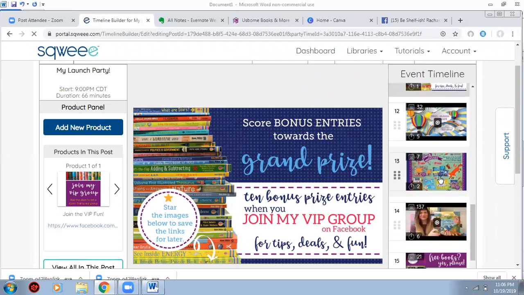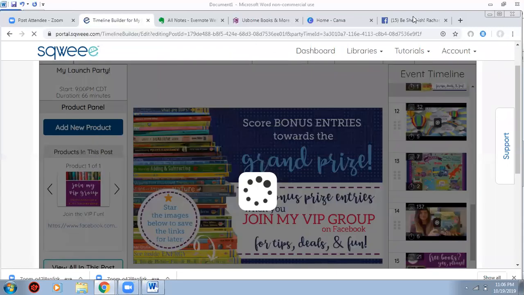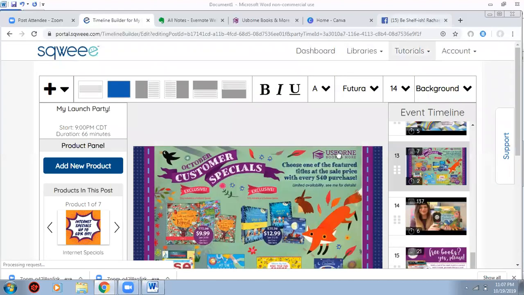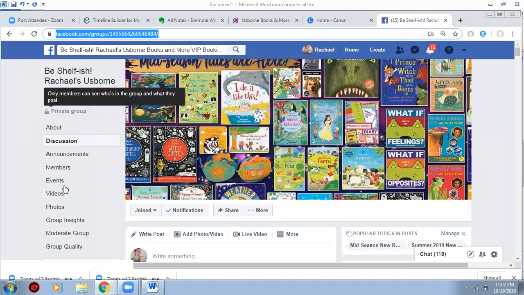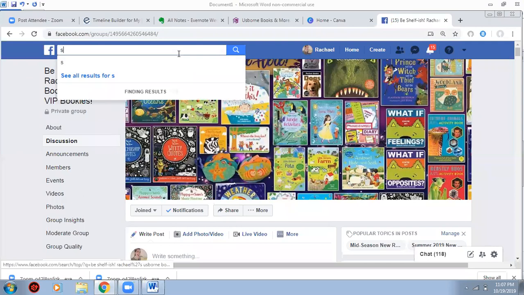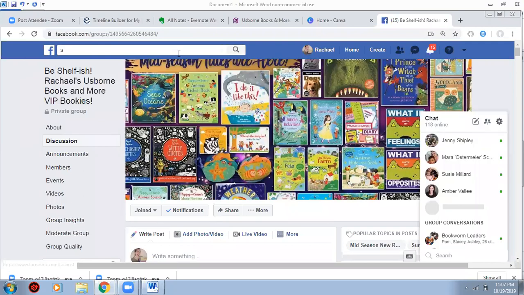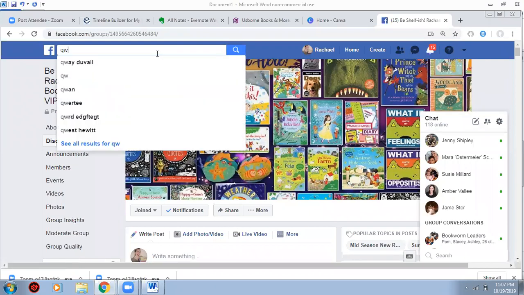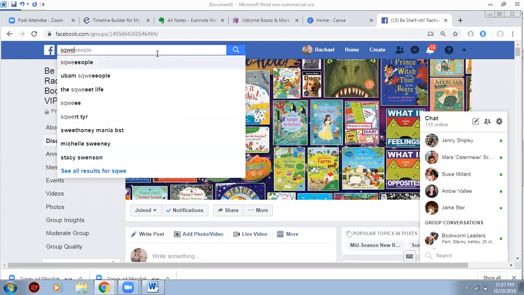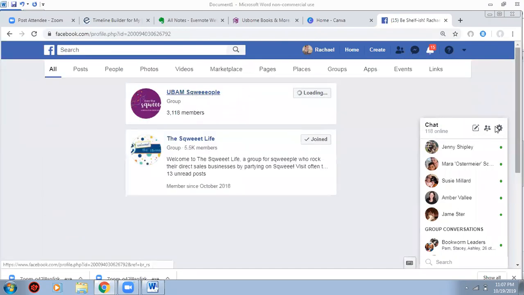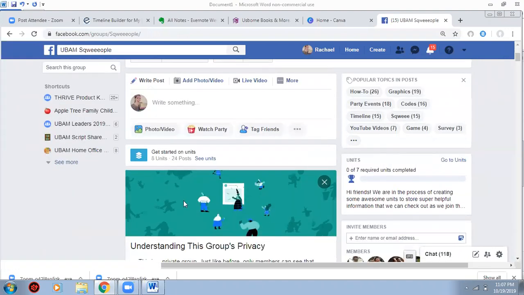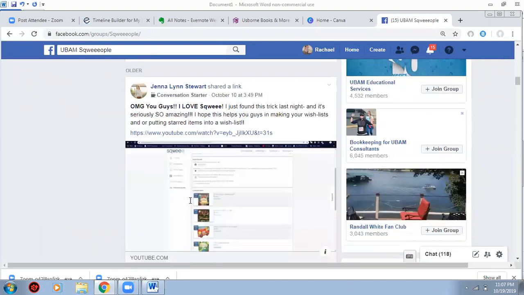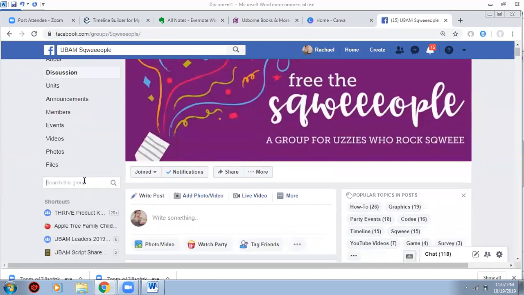Another thing that you would want to make sure you change is the customer specials. So I forgot to grab a customer special. So let's see, this one is October. So this is the correct date. But what you'll actually find, here, let's go to Sqweee. There are amazing people on here that create timelines for the different customer specials.